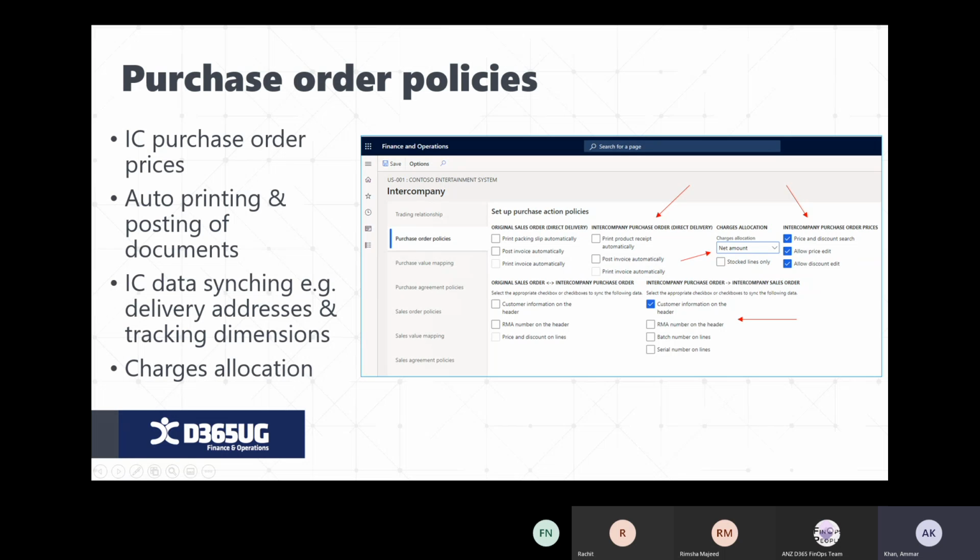The customer information parameter in the header group for the intercompany purchase order and the intercompany sale order controls the customer information synchronization. So you can see that I have put in the checkbox here, customer information on the header. So whenever the intercompany purchase order and direct delivery purchase order are created, the information on the customer header will be automatically copied, for example, delivery addresses.